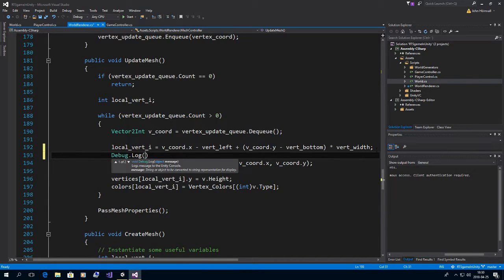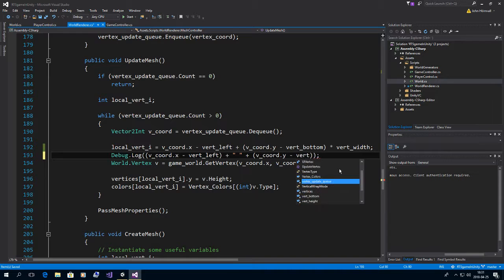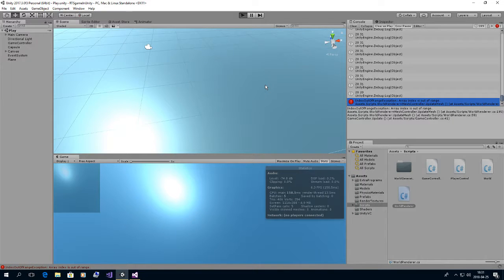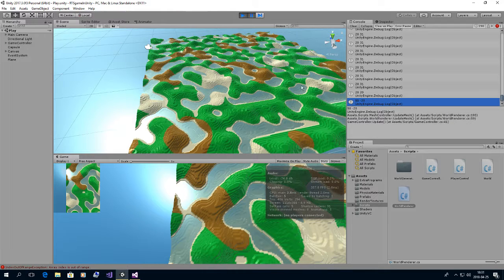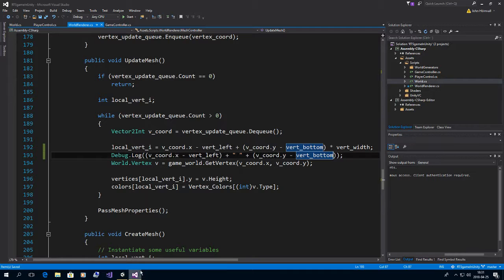So let's log some stuff and log the vchord.x plus vchord.y, and I would probably like for it to be minus vert left, minus vert y, vert bottom. There we go. So now we can see some more debug info about it. So it's minus 20, which is strange.